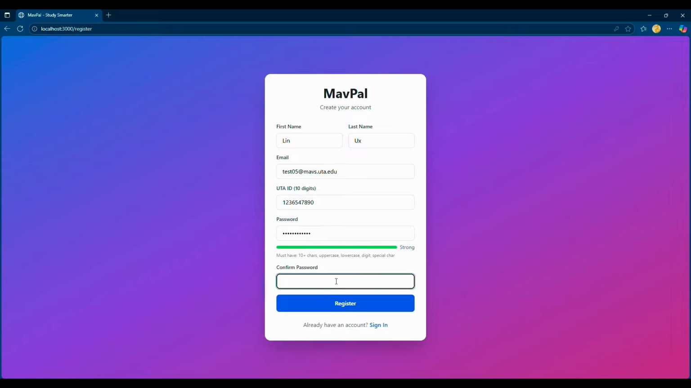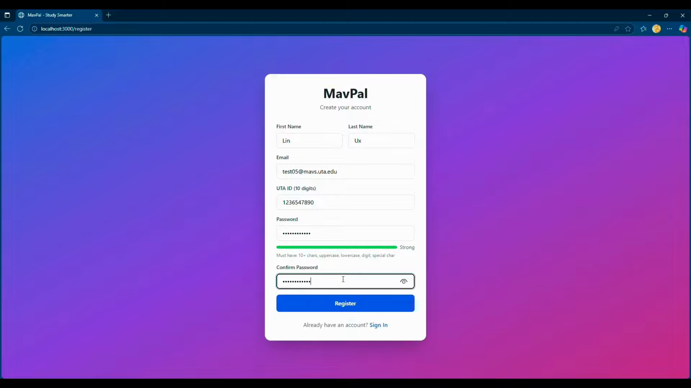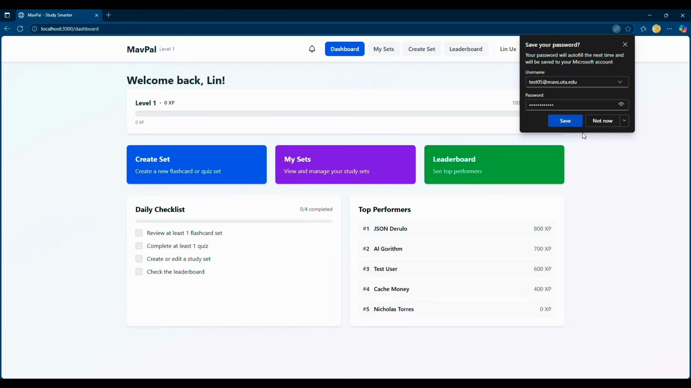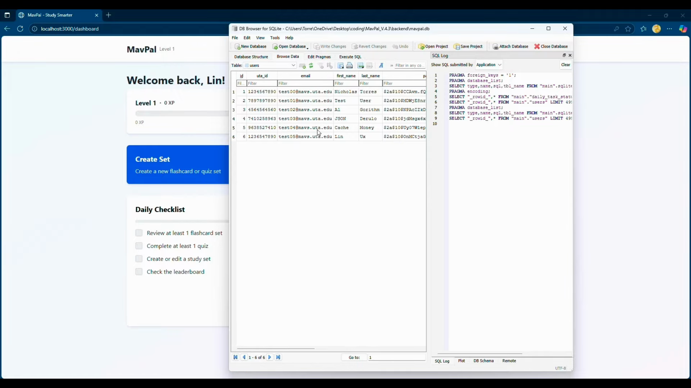For the demo, I used password 123. Please do not try to hack me on anything. This is purely for demonstration purposes on this account. You are greeted with the landing page once you first register and sign up with an account. We will quickly check the backend database to see this user information now stored.